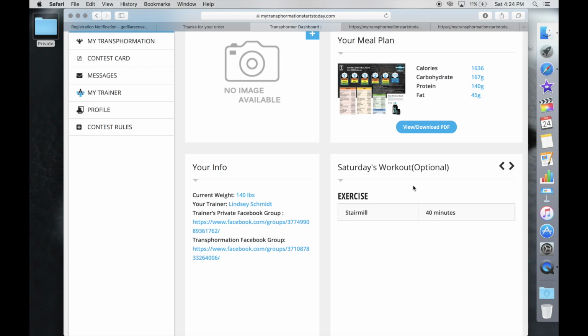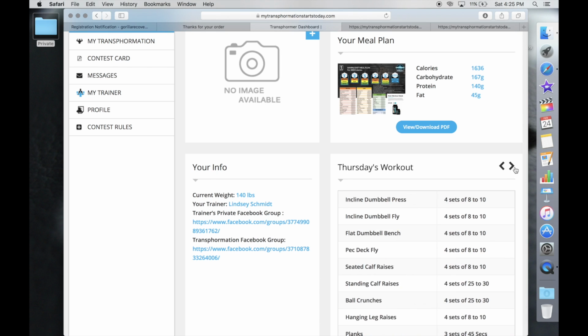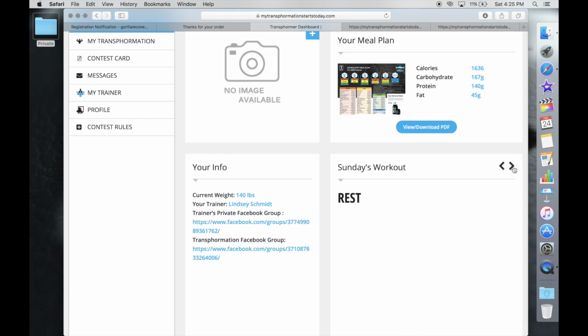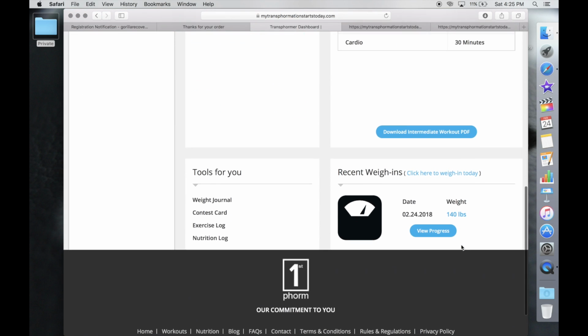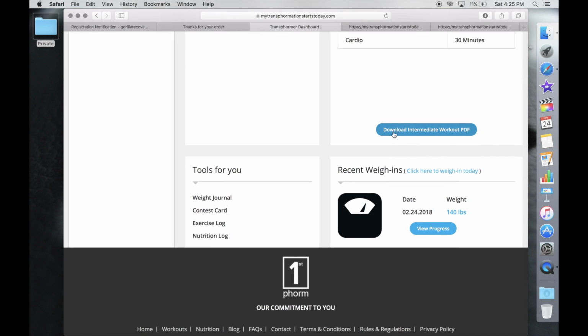Next, on the right hand corner here, you will have your workouts, your daily workouts. So you can scroll through, you can see your future workouts, and you can see your past workouts. You can also download this as a PDF. Just click this blue button.